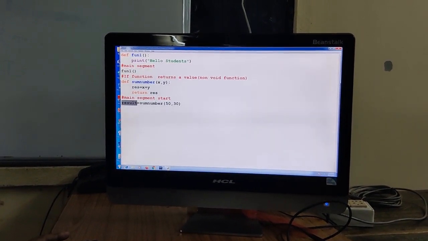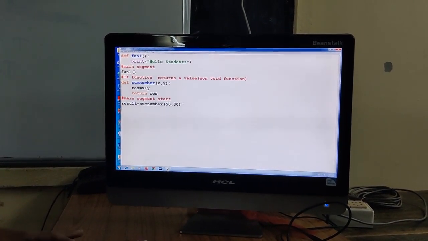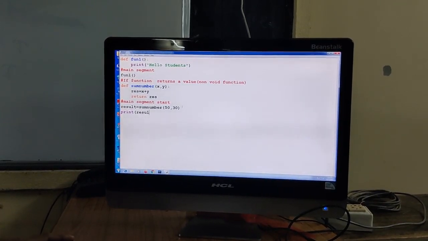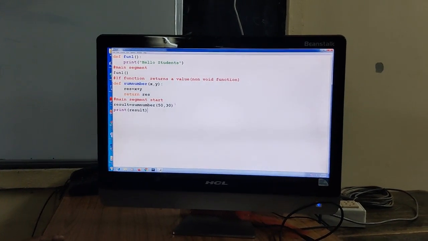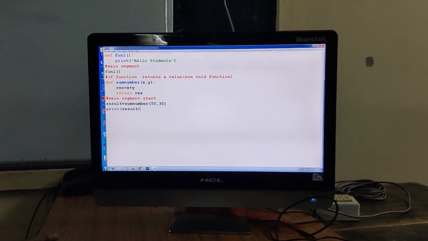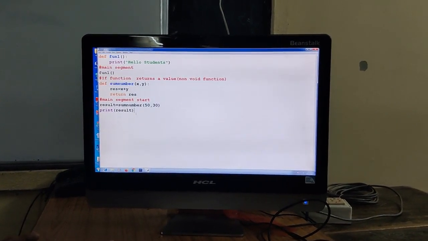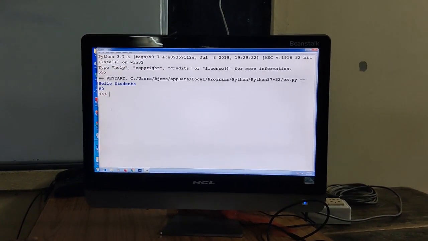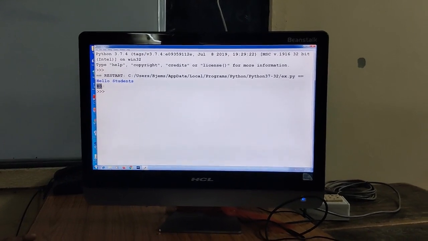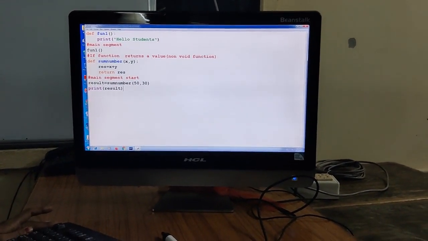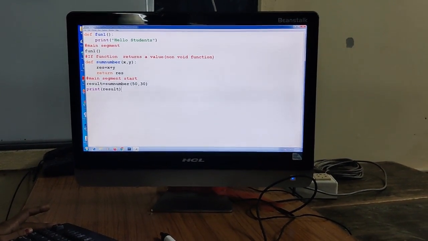So what is the output of your program? If you want to print result, then let us check the output, students. Your result variable contains 80 according to this calling statement. So you can see the output. Here the output is 80. So students, in this way we can define one non-void function.